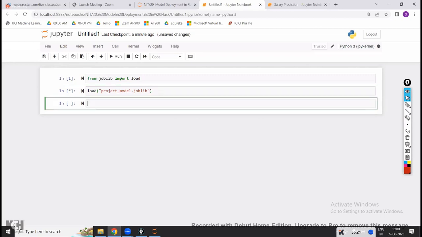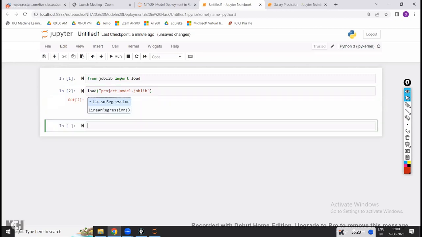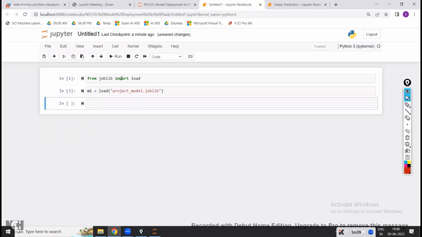Now this file was loaded. Whatever the model that is loaded, how am I going to save it? You have to keep some name. What is the name I want to create? Tell me some name. Let us keep the name M1. M1 is equal to this.